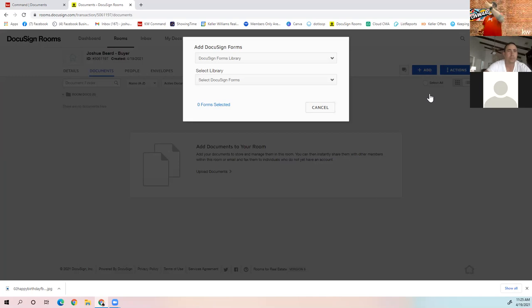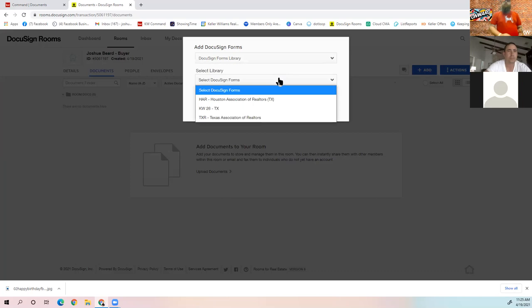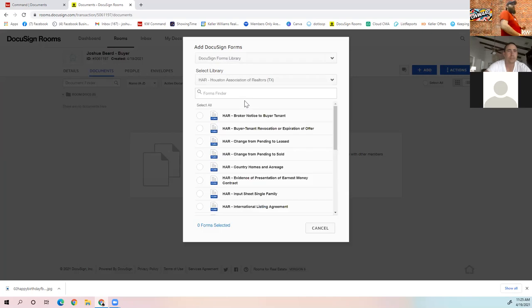So once this window pops up, this is where you'll be able to select any of the documents. Now, what's cool about this is it's broken up into two different ways. We have DocuSign Form Library, and we have DocuSign Form Groups. Library, if you go down, is going to be broken down into your library. It's going to be broken down into PAR. It's going to be broken down into KW26, or if it's Pearland, it'll be 289, I think is their number. And then Texas Association of Realtors is the last one. This is all those documents. So you'll be able to click in here and find those documents that you need, whether it be HAR or TAR, or any of those KW26 specific documents.